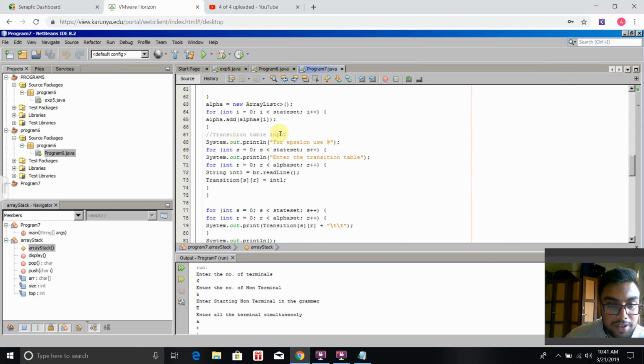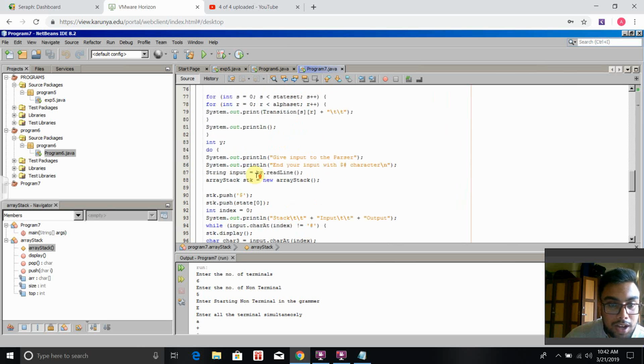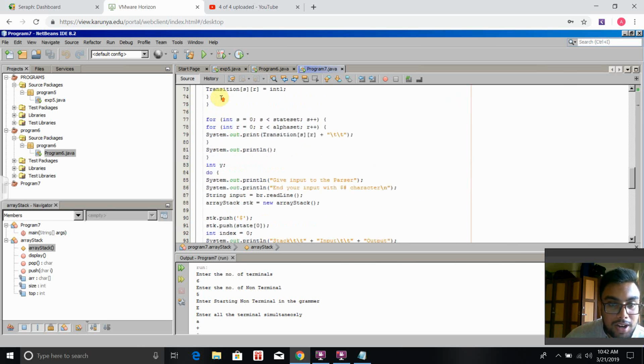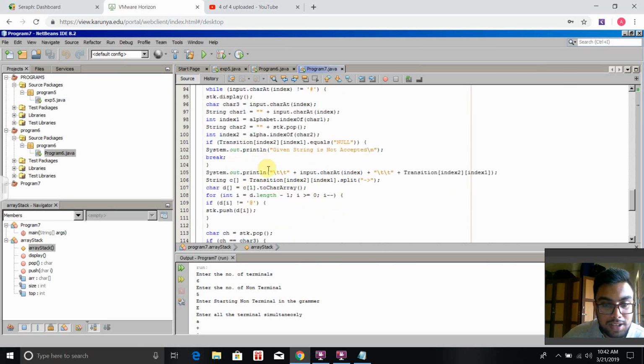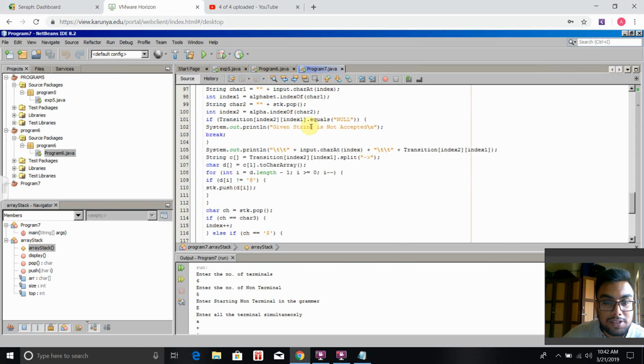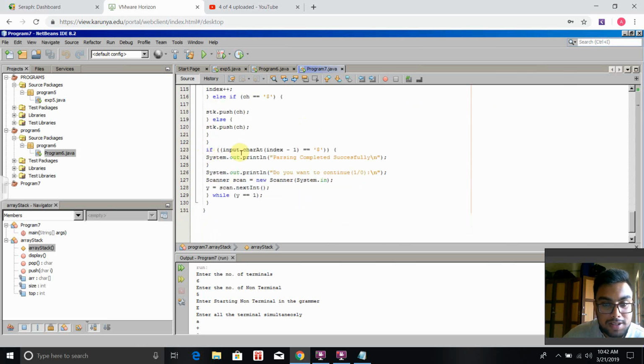Then for the transition table input, for epsilon we'll use @, and then we'll ask the user to enter the transition table. We will keep on entering the elements into the transition table until it is full, and then we'll ask the user to give the input that is needed for the parser, and to end the input with the dollar and hash characters. Then we'll check the stack, the input and the output. If the string is accepted, we'll say the string is accepted, and if not, we'll say that the given string is not acceptable. Once the string is accepted, we'll do the parsing, and if the parsing completes, it will print that parsing is completed successfully, and then we'll ask the user if he wants to continue or not.